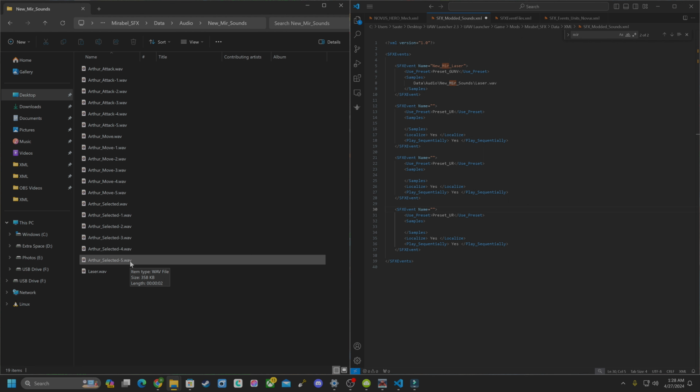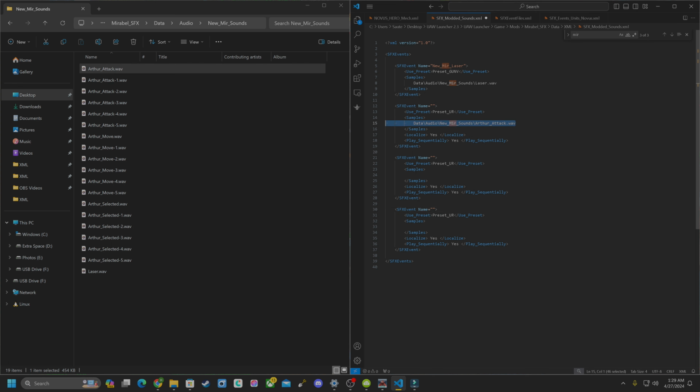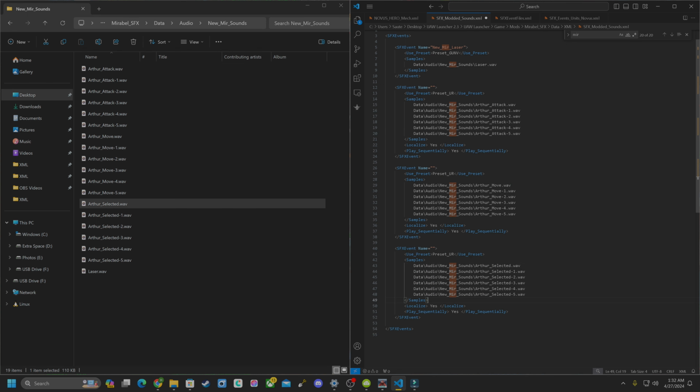Let's start by adding the paths to the audio into the sections of the code respectively. We have one for attack, one for move, and one for select. The user preset for all of these is set to preset UR. Now that we've placed in all the directories for the samples, let's go ahead and name each SFX event.